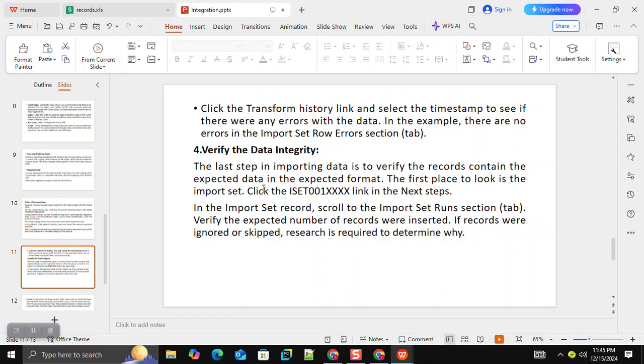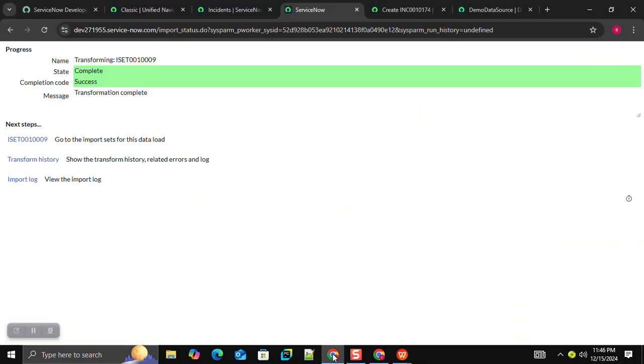The first place to look is the import set. Here we have import set, right? Import set records: scroll to the import set runs section. Verify the expected number of records were inserted. If records were ignored or skipped, research is required to determine why. After this, we need to verify the data integrity. Go here, click on this, go to import sets for this data load. If you want to see the transform history also, we can see the transform history.